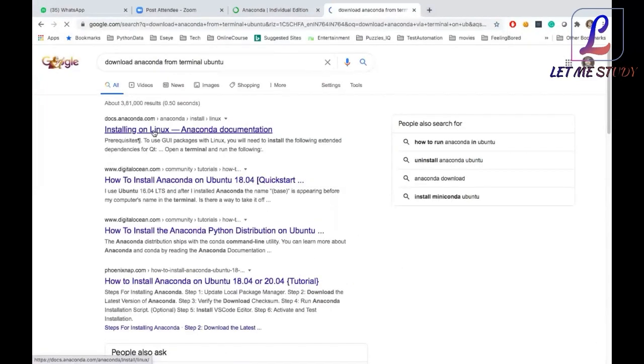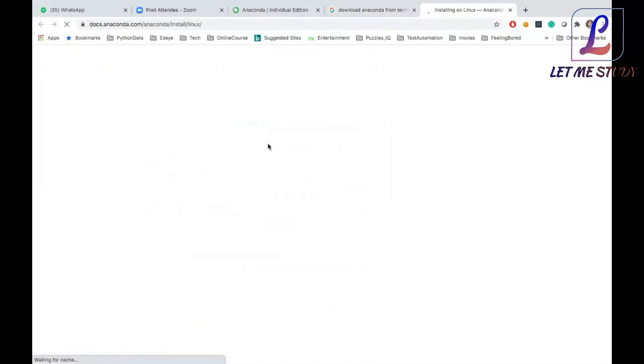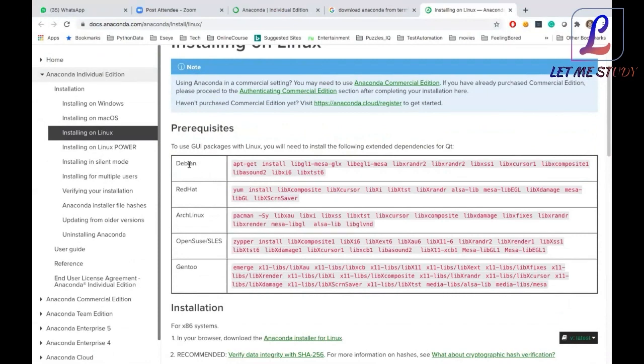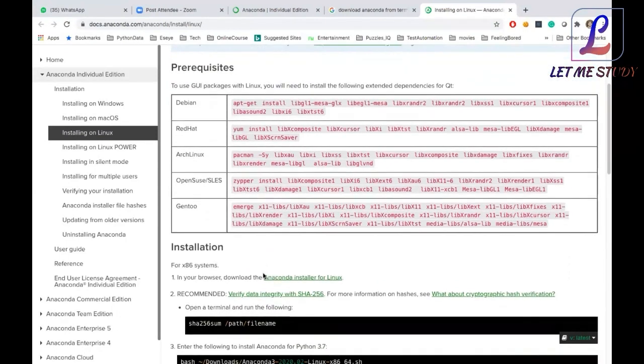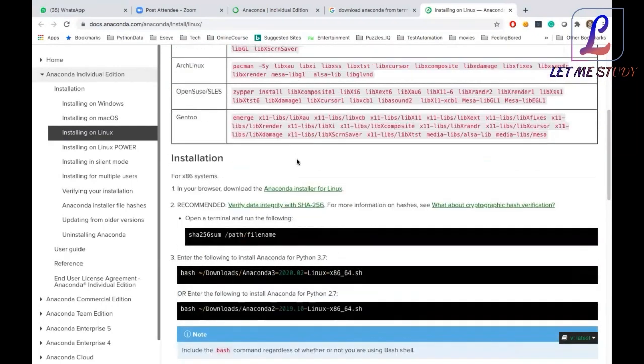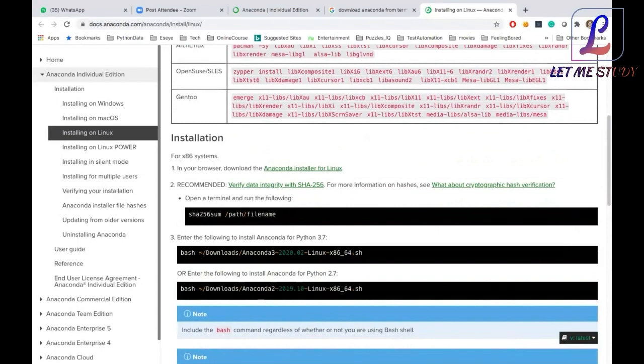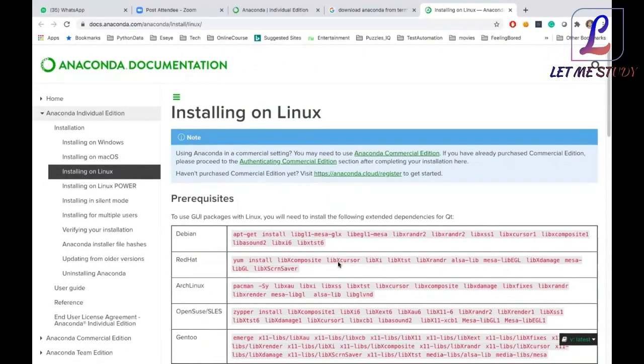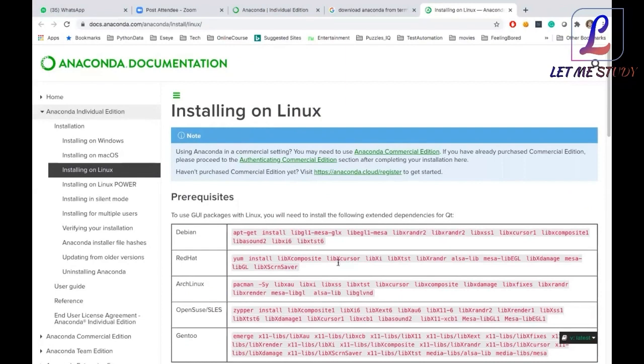So this is the docs. These are the various packages, according to your operating system, whether you're on Debian, Red Hat, or Arch Linux. First you download this, open the terminal, type these commands, and then go to the particular folder where your Anaconda for Linux has been downloaded. This page gives you all the necessary steps for how you can do it via the command line. So you can follow this official documentation of Anaconda and then start working on it.